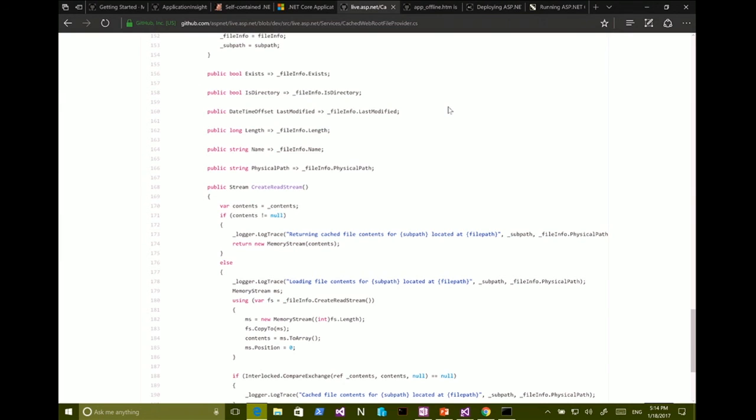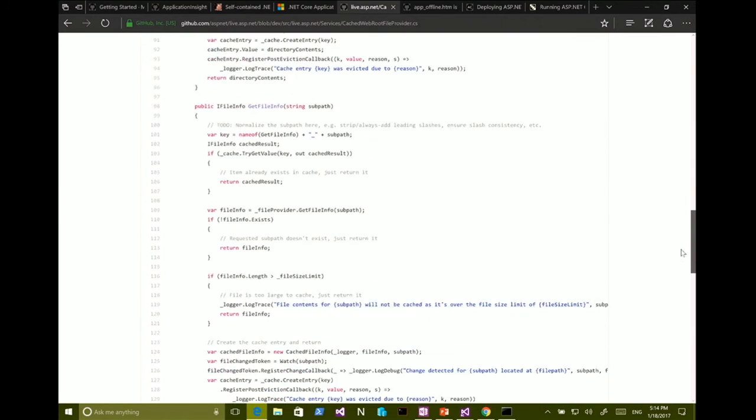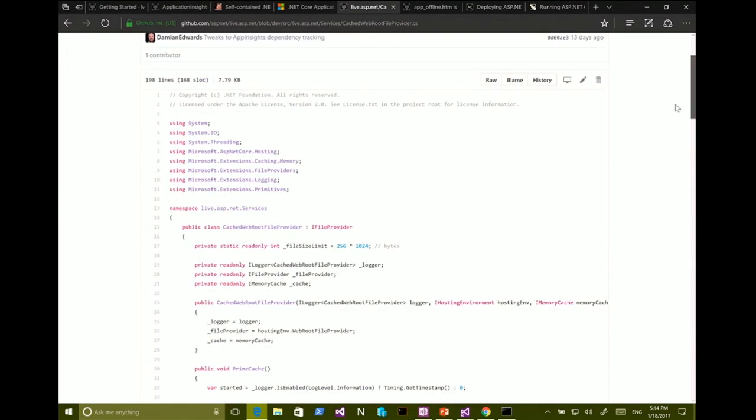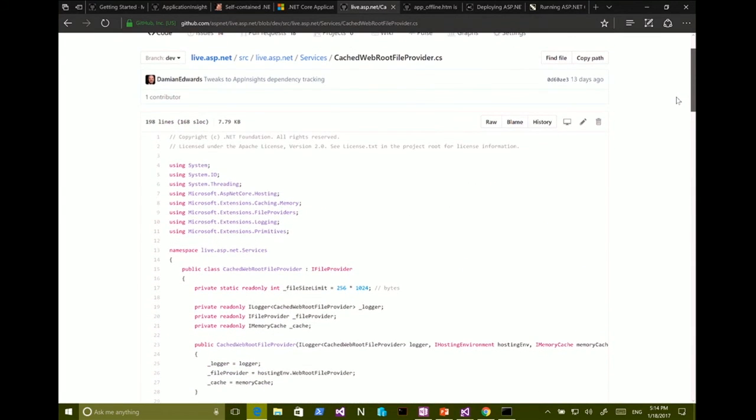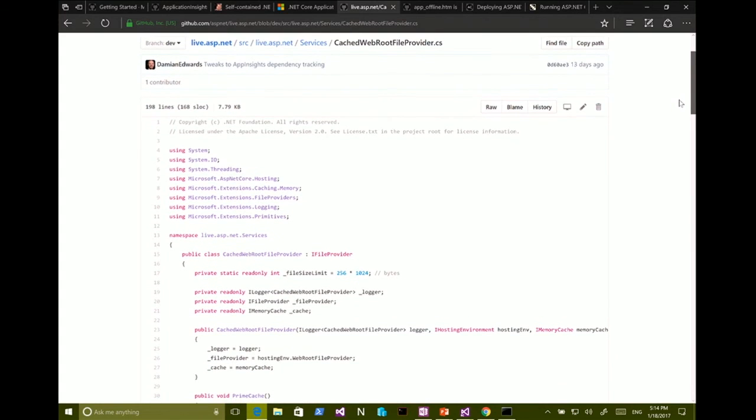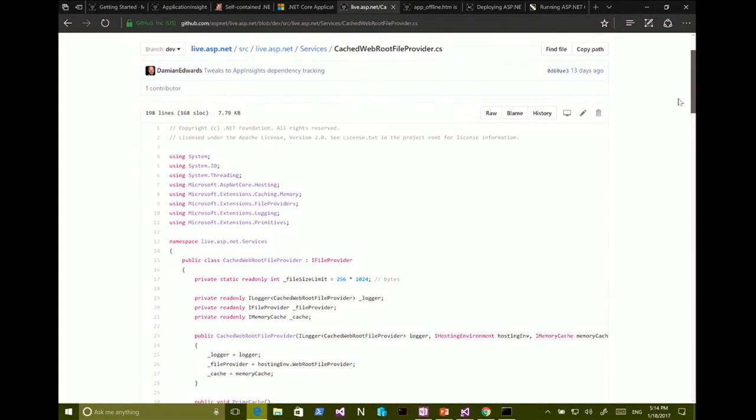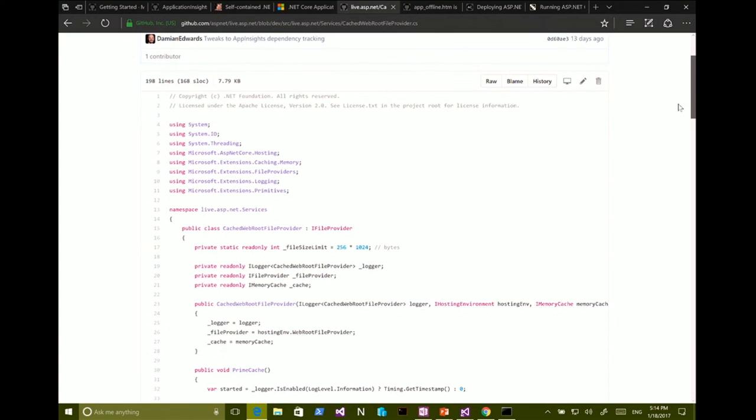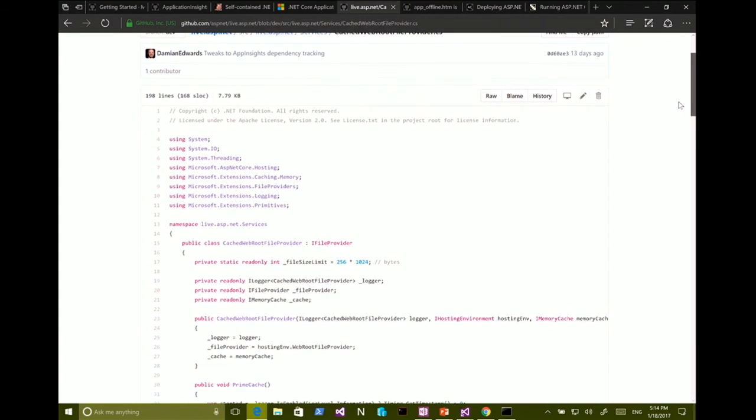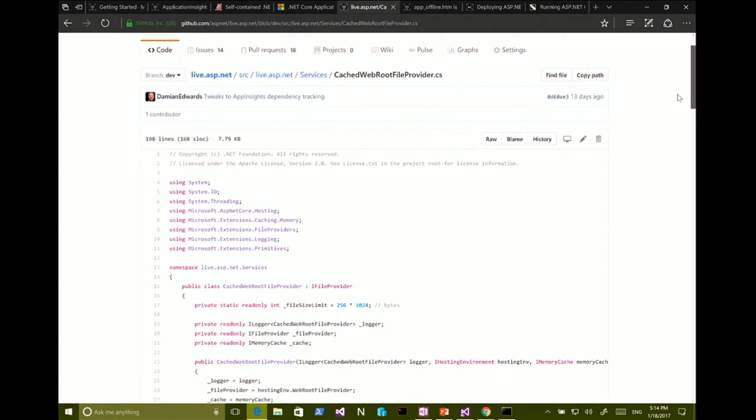So what he went through and did here is he created this cached webroot file provider. It is a few lines of code. He live streamed this on YouTube. It was pretty fun, where he wrote through it, got stuff working, and troubleshot it. But the point is, this is out on GitHub, and you can grab this and use it. There's a good chance we'll ship this going forward.